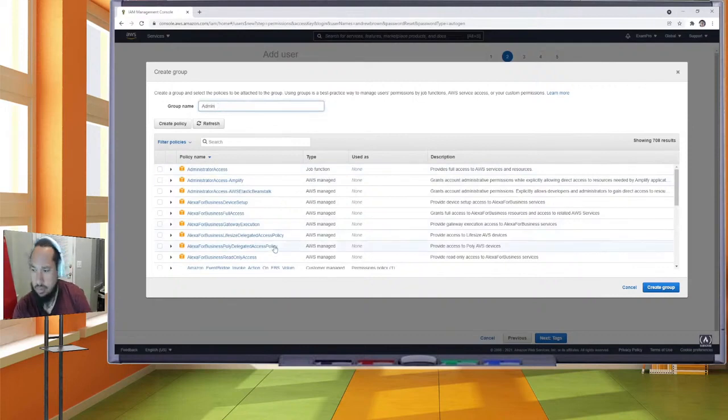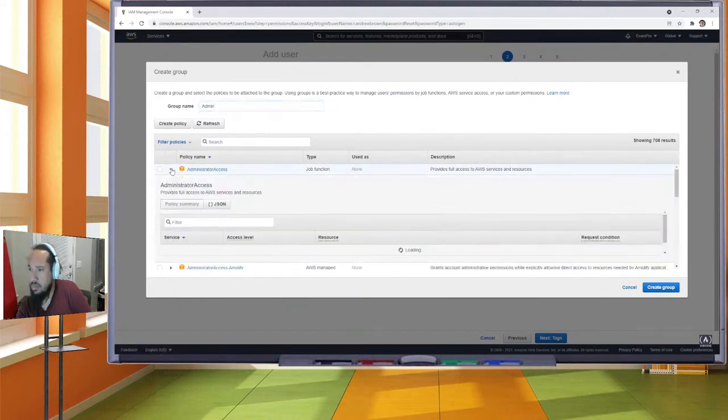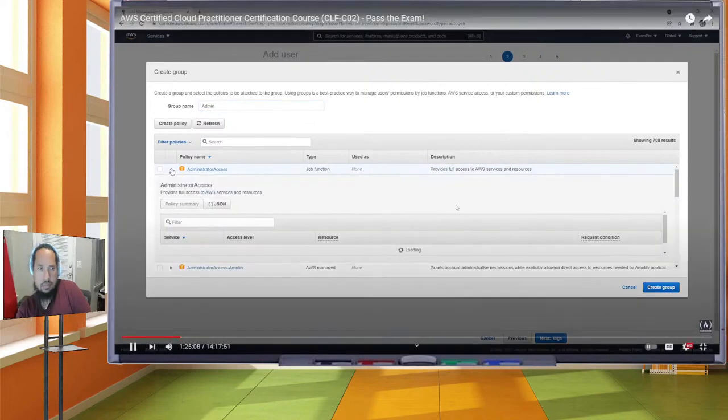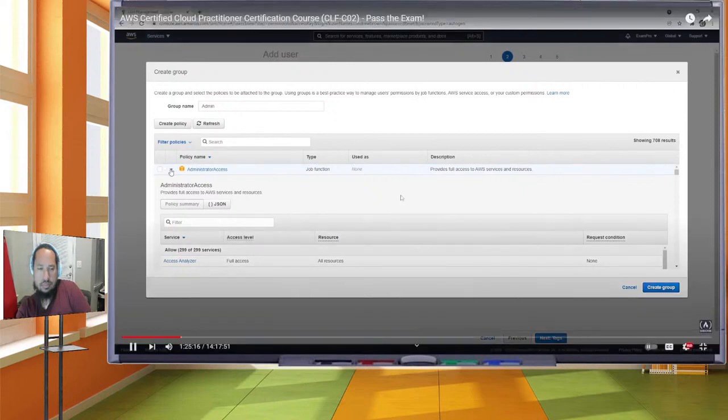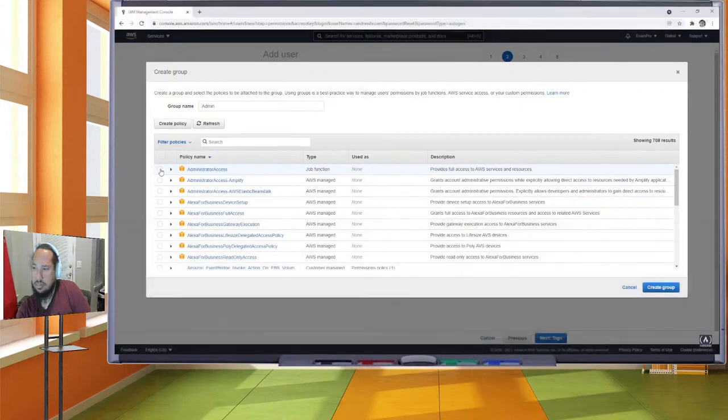And notice here, this is where we're going to have a bunch of different policies. So the first one here, which is administrator access, provides full access to AWS services and resources. And this pretty much gives you nearly almost the same capabilities as the AWS root user account. And so that's going to be okay because we are an admin in our account. So I'll checkbox that on.